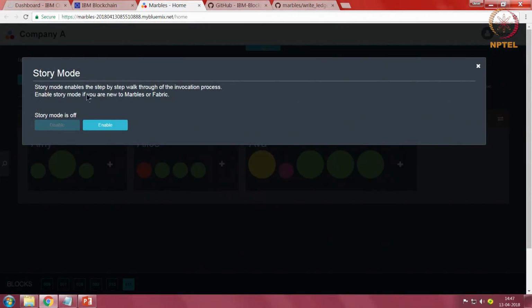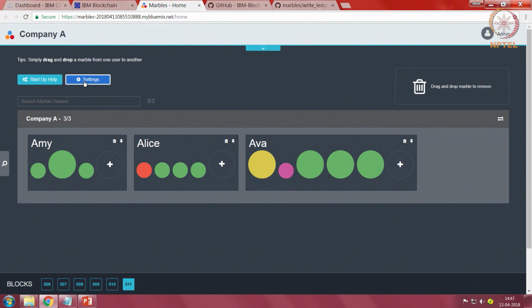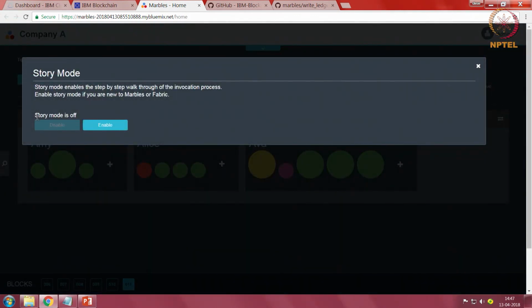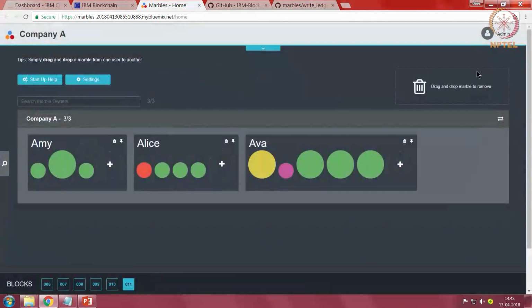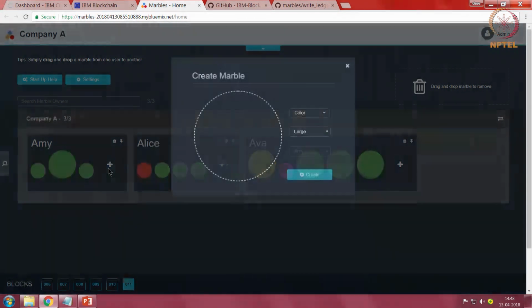The other aspect here, again, let me just step back. In the settings place, there is something called story mode. You can actually go enable it. Let's enable it. Actually, it's a pretty cool thing. It tells you what's happening in the background. The story mode is now on.